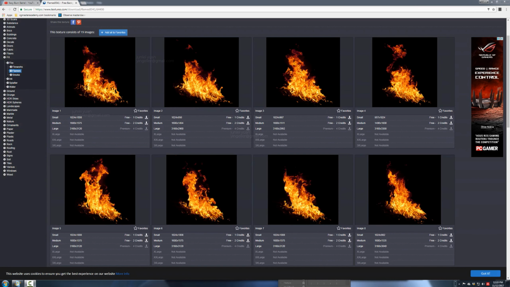Okay, I went ahead and went to textures.com, and I'm looking for some reference textures for what I want to use. Actually, I'm going to use these as the actual texturing, since CG Textures is free to use, or you can pay if you want access to everything.